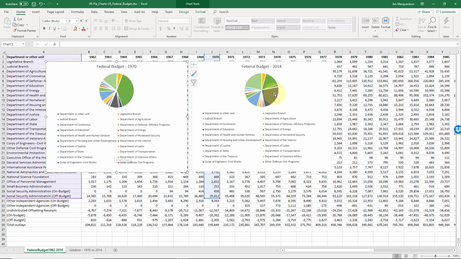Let's look at what's grown. If we just compare the colors, so let's look over here. Department of Health and Human Services, 25% of the federal budget in 2014. If we look in 1970, Department of Health and Human Services was 8%. So that spending has grown quite a bit.